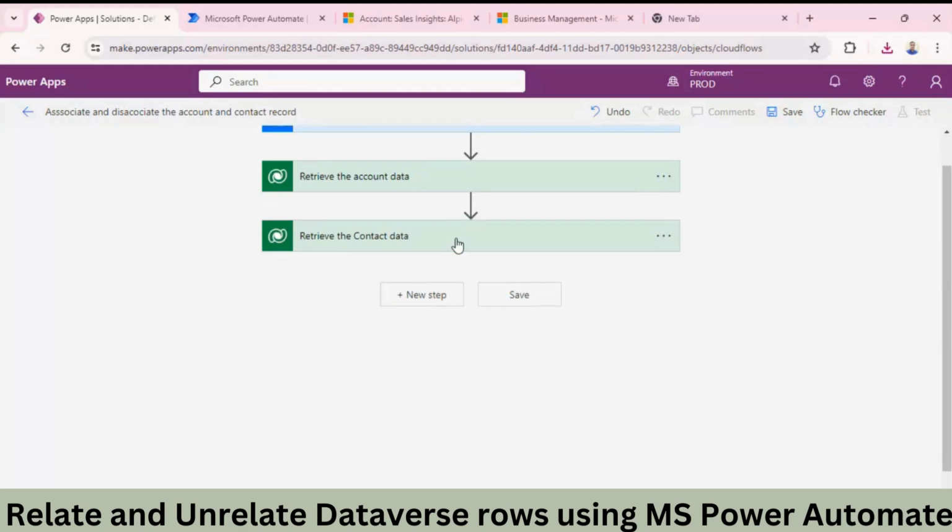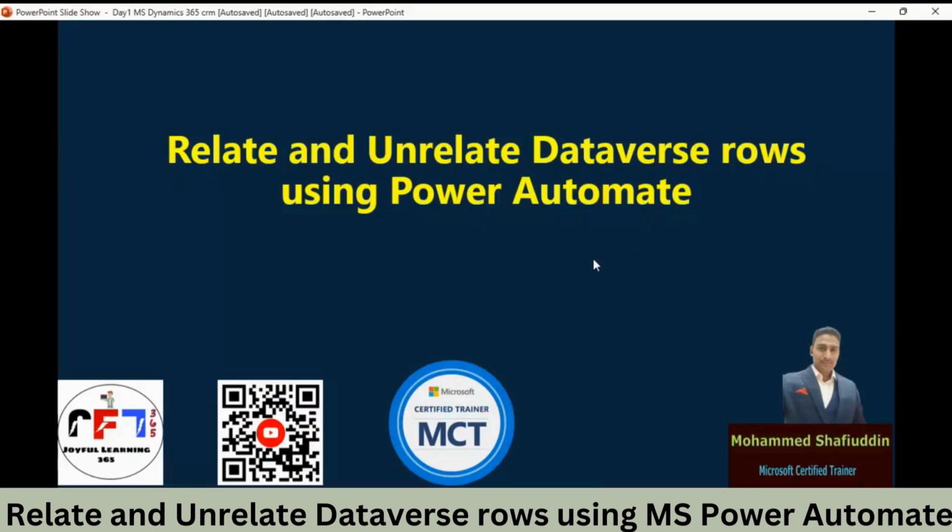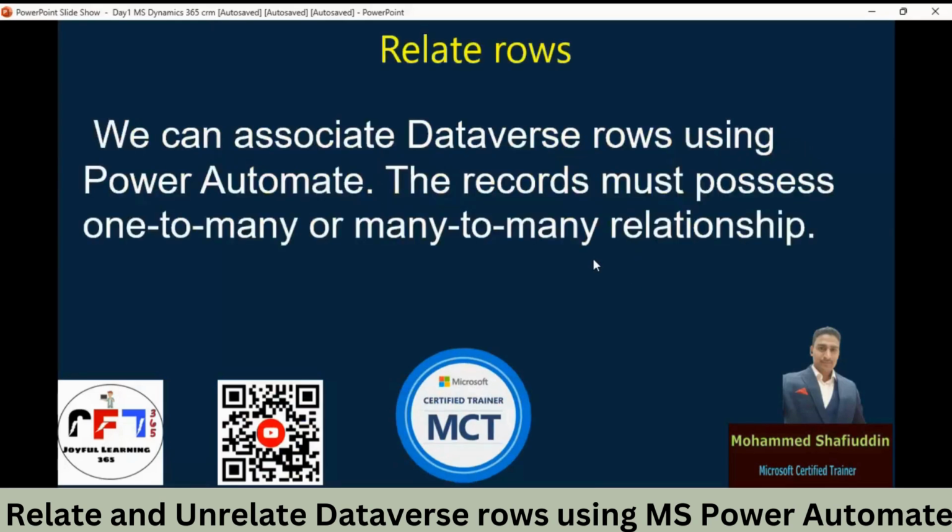Now we see here, the main story starts from here. So basically we need to relate here. We are trying to understand relate. Relate means we can associate the Dataverse rows using Power Automate. Earlier we used to achieve this requirement through plugins, through the associate message. To overcome the limitations, Microsoft has introduced in Power Automate an action called relate rows.